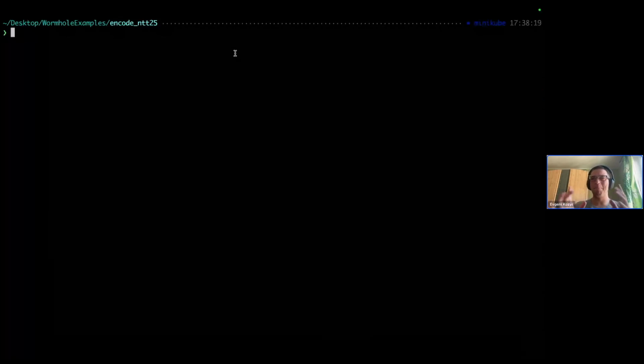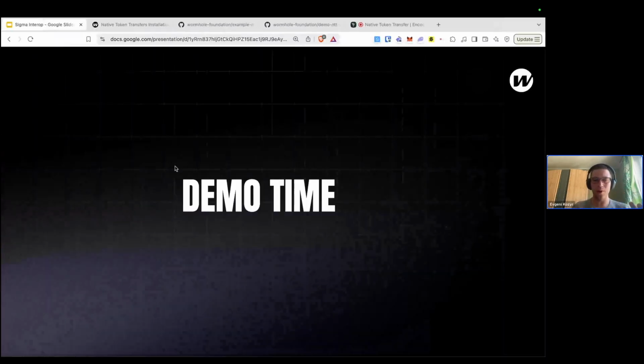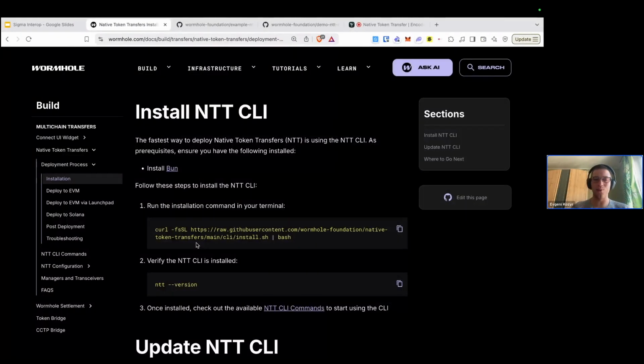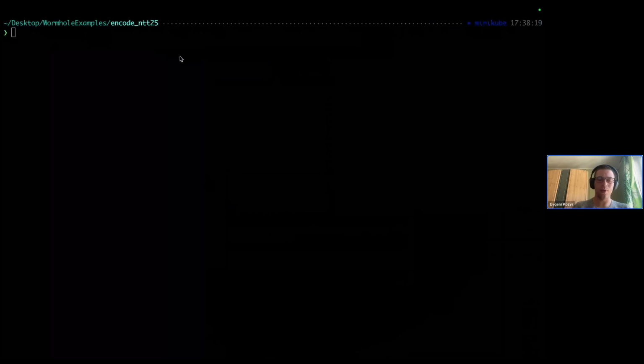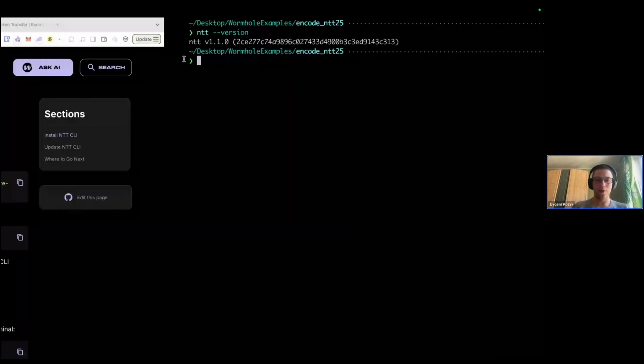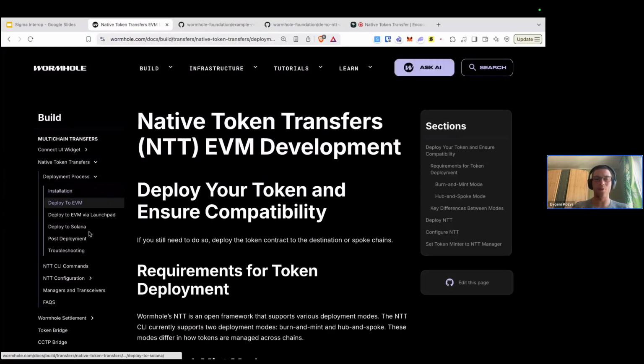So let's continue. As I mentioned, I have two tokens deployed: a simple SPL token and a simple ERC20 token. So what we would do now is you would take this command to install NTT, which I already also did, so we can check the NTT version. Cool, that works. And then go ahead and actually deploy to EVM and to Solana.